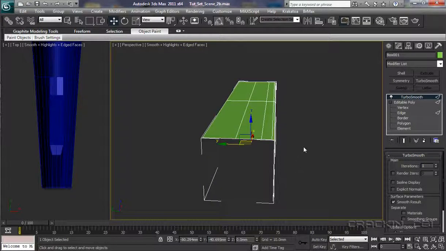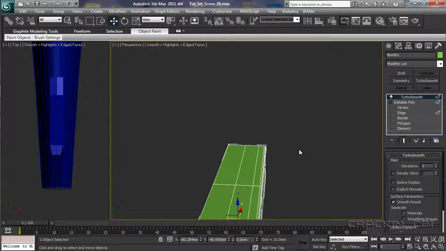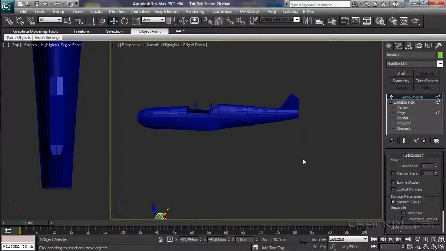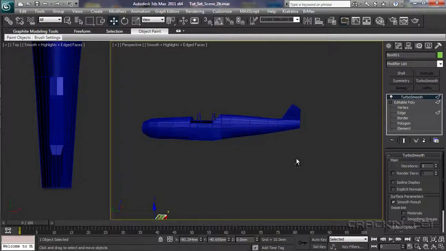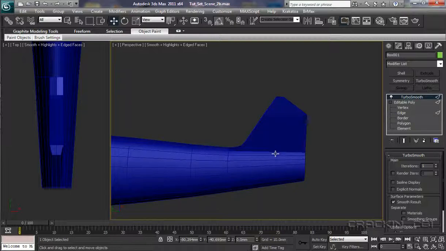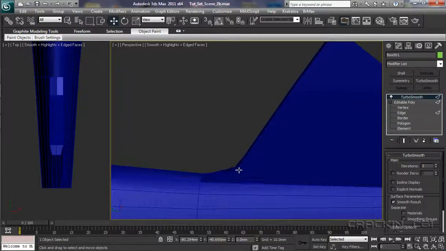So that's what we need to do to our tailplane. We need to find the edges that we want to keep sharp, and we have to apply a restricting edge to them.